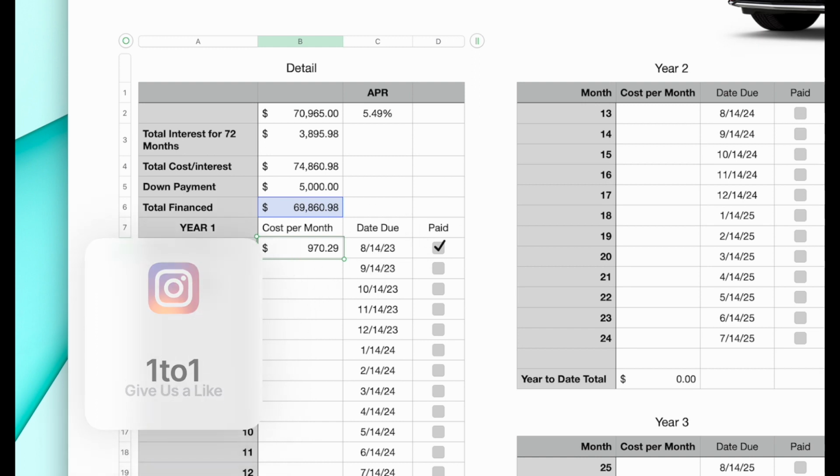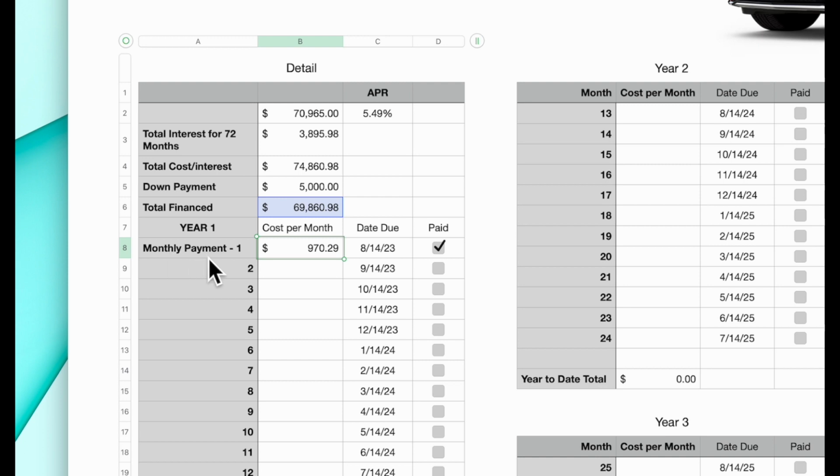Then what I did was, I had monthly payment number one, and then down here I put 2 and 3. As we've noted before, you do 2, 3, and then you see that little yellow dot. You just drag down on that all the way down, and that will populate those sequential numbers. So you're going to get 2 through 12.